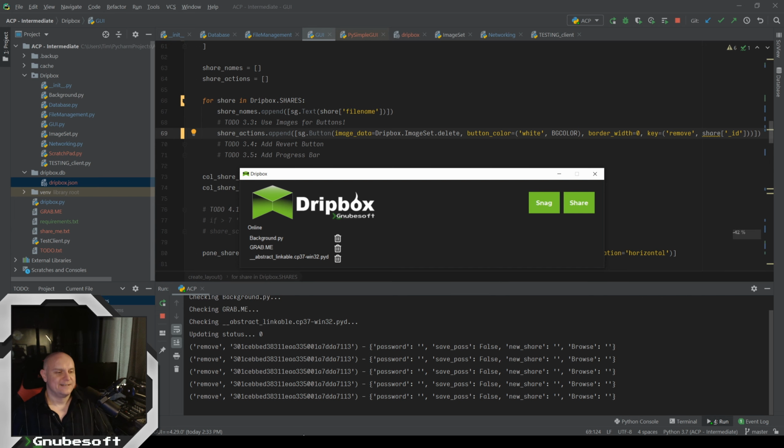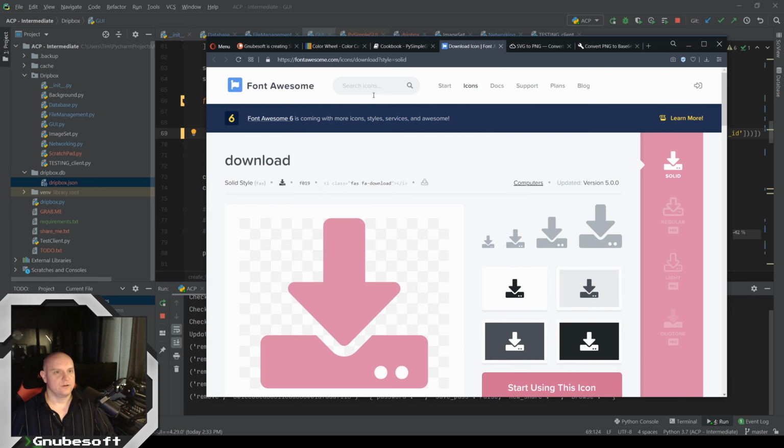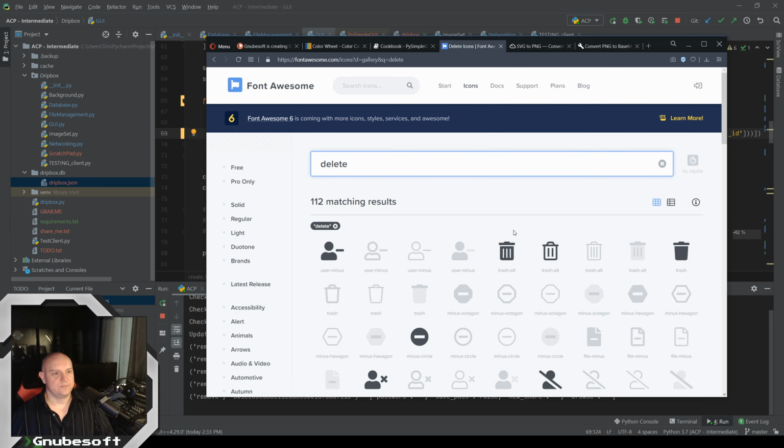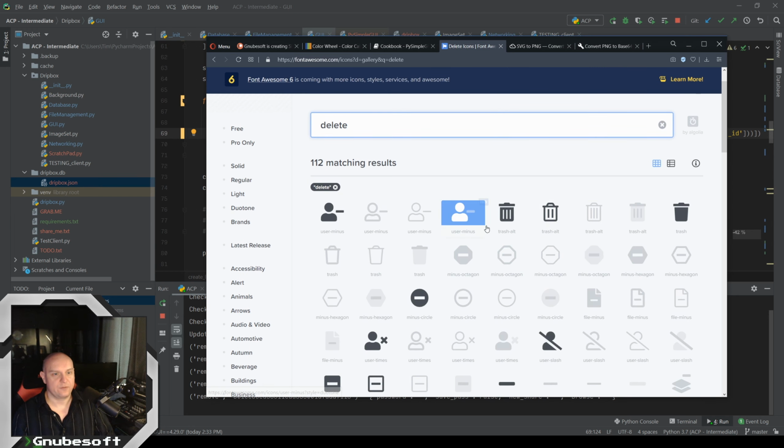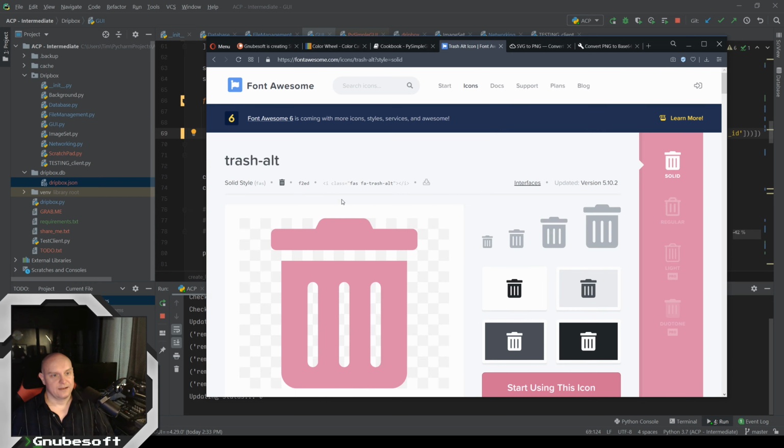Or we go to Font Awesome and you type in whatever you're looking for. So like delete, yeah. And it'll give you a whole bunch of different options, and you don't have to pay for any of the ones that are solid. So you see these ones that say Pro and they're grayed out, you got to pay for those. But any of the other ones, you can just click on that, and it takes you to there, and there's going to be a little download thing.